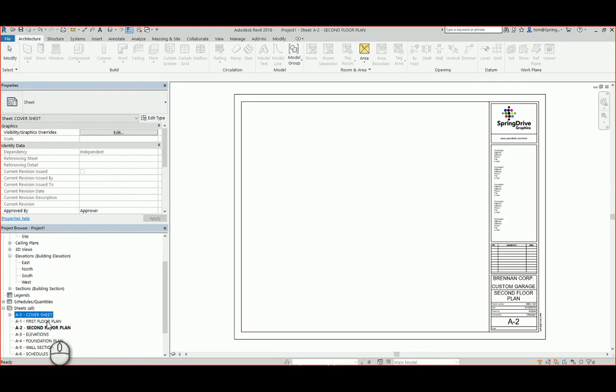So I'm going to go ahead and drag these views onto there. If I go to the first floor plan right here, the first thing I'm going to do is drag my floor plan over into here.